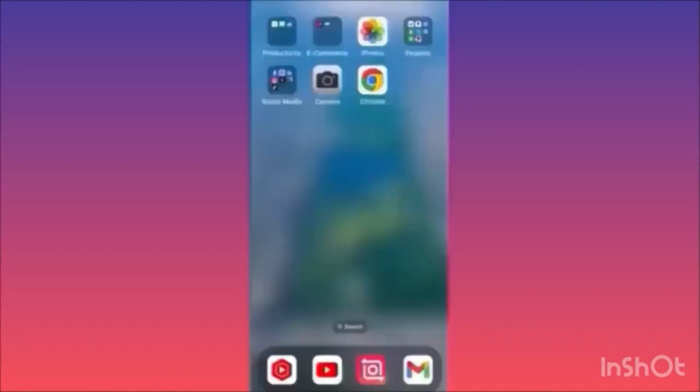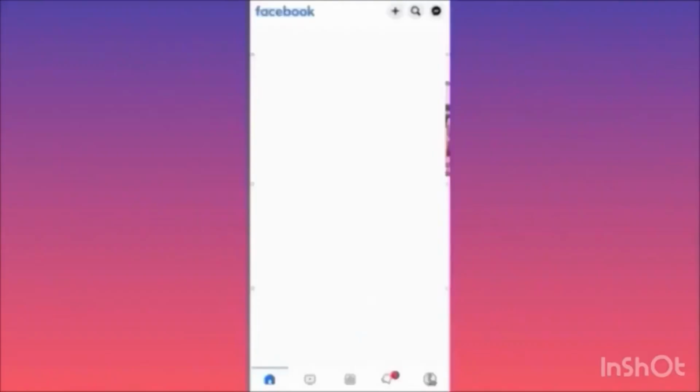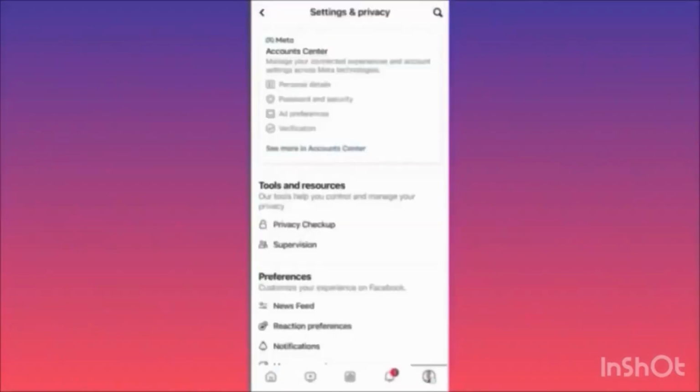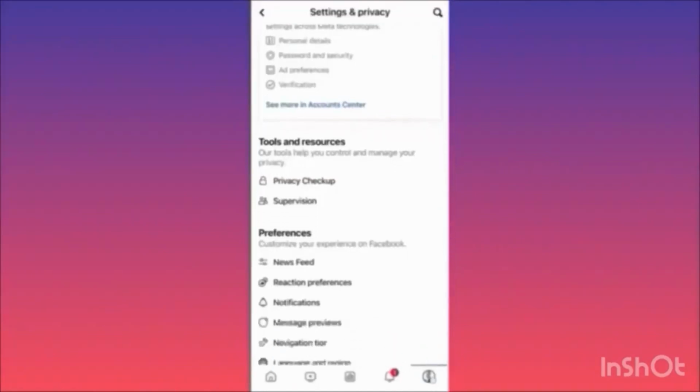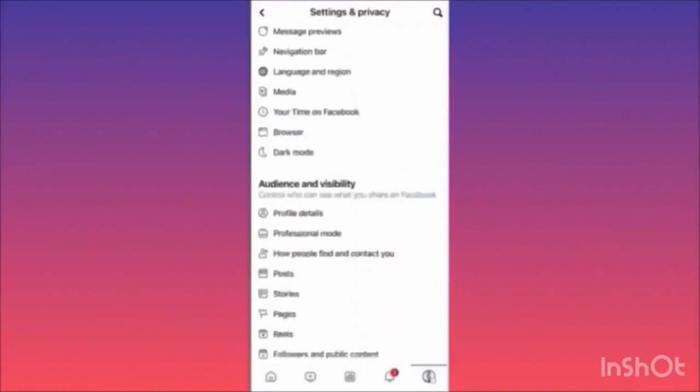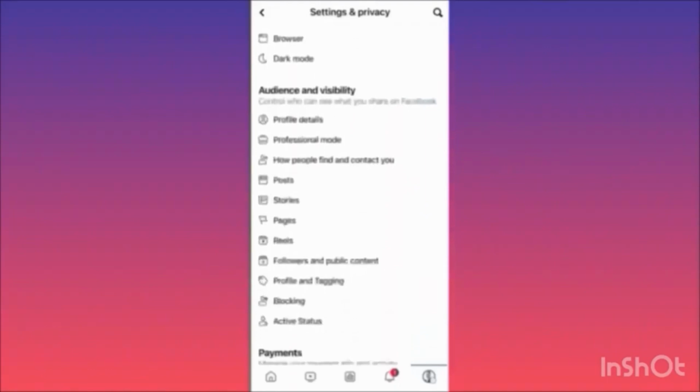Hi guys, in this video I'm going to show you how to unblock people that you block on Facebook. First thing, let's launch the Facebook app. Then you want to click on the lower right corner where you see your profile picture. Next step will be to go on the top right corner where you see the gear icon. You click on the gear icon and you're on the settings and privacy. What you want to do from now on is to scroll down to the section that is simply related to audience and visibility.